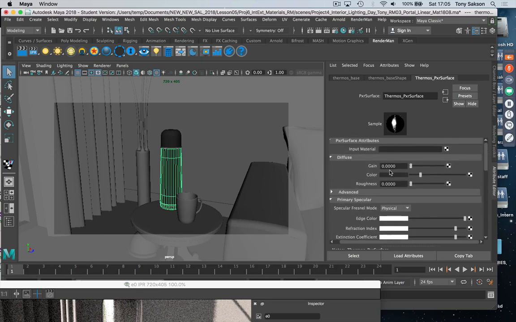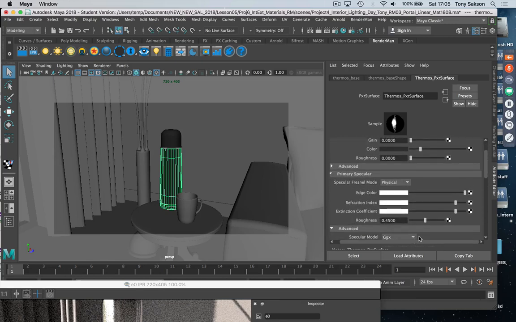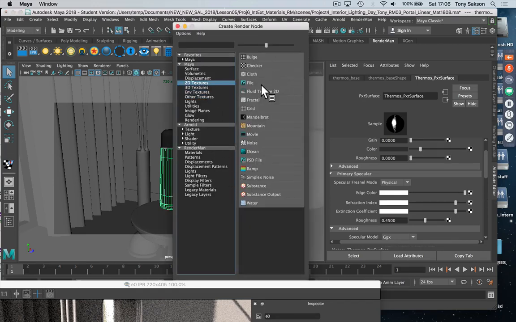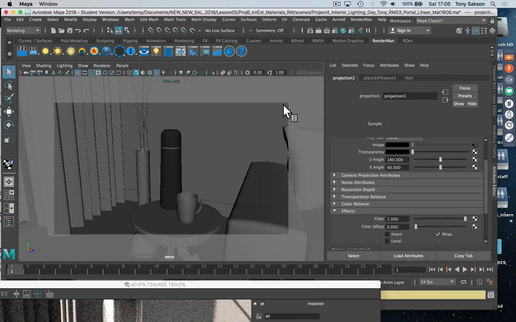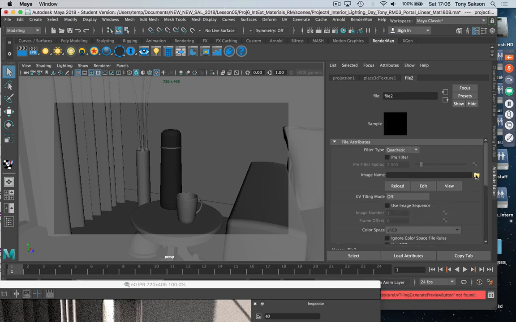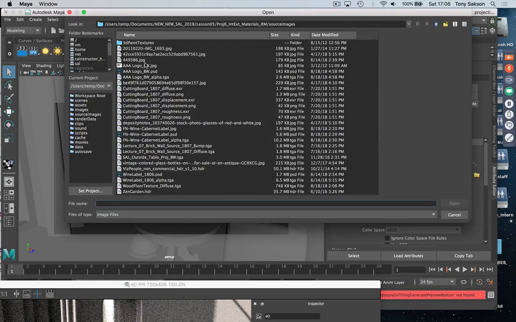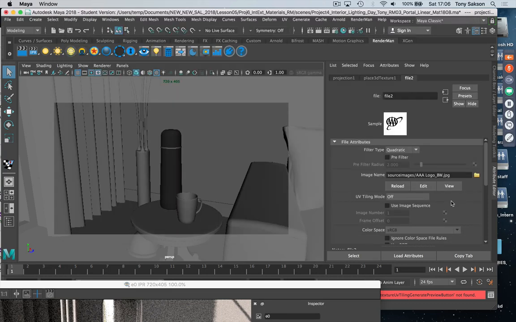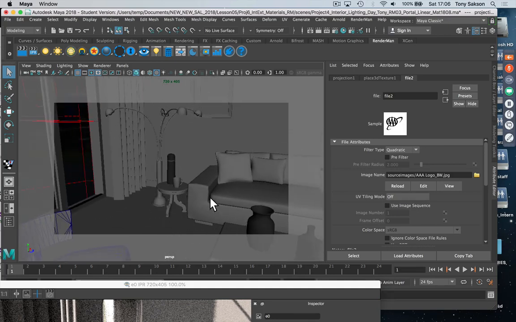So, no diffuse color. My projection goes into edge color because everything visible in metal is reflectivity. So edge color, 2D, right click, create as projection. All right, in the file node, that's where I'm going to map in my AAA logo. The standard old JPEG one is the one you want to use because I don't want an alpha for this. So, got it assigned. Everything's good.